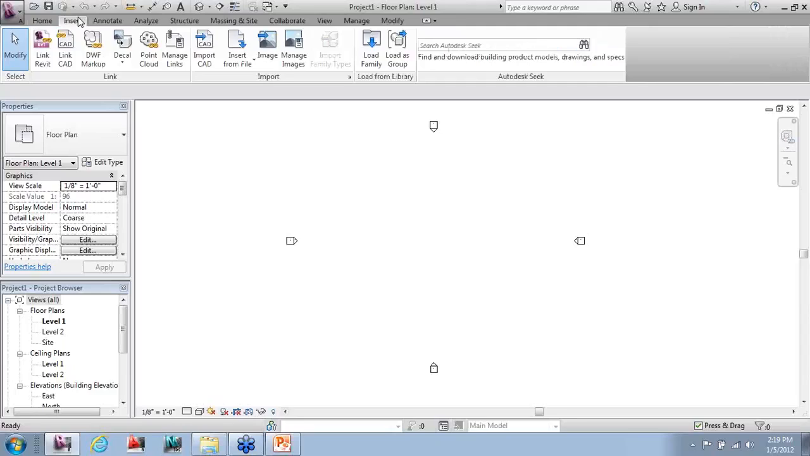The next tab we have is the Insert tab. And the Insert tab has things such as linking files. We're able to bring in our CAD documentation. We're able to import point clouds, which is actually a new feature in 2012. We can manage links, we can import images, we can also load families.